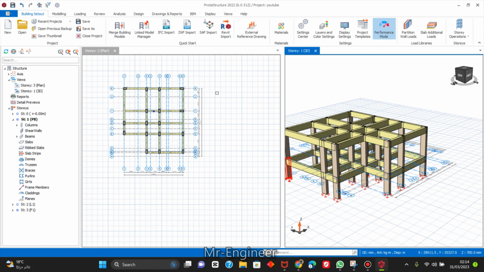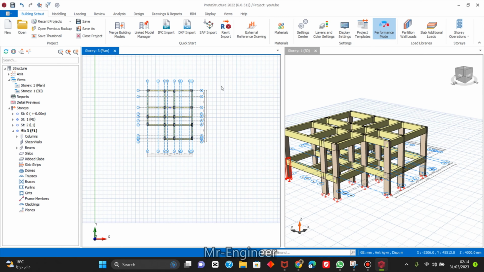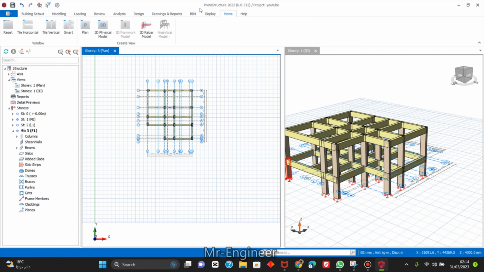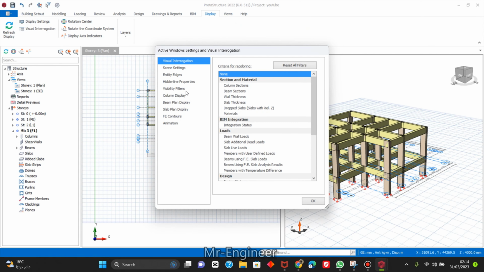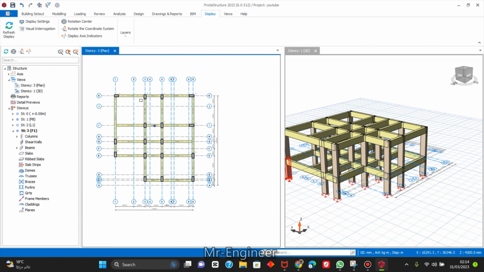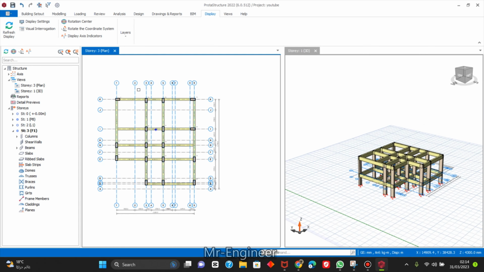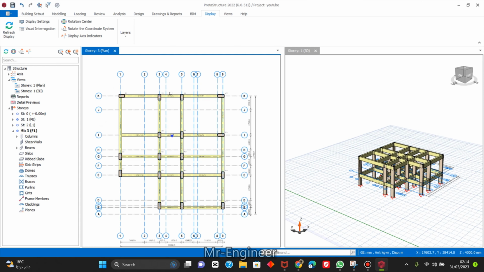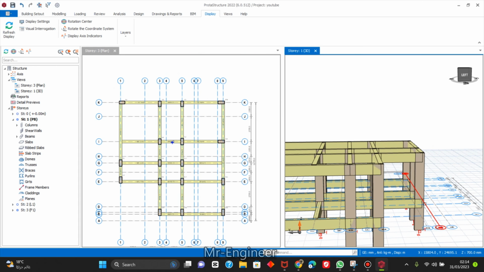So I want to remove this grid. You can click on it and go to views, split view and settings. I don't want this grid to be here.